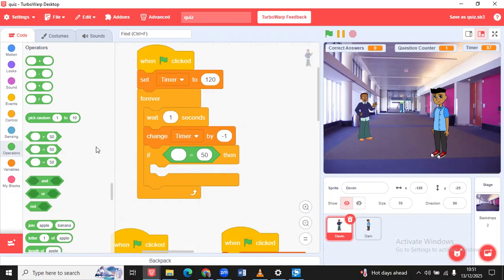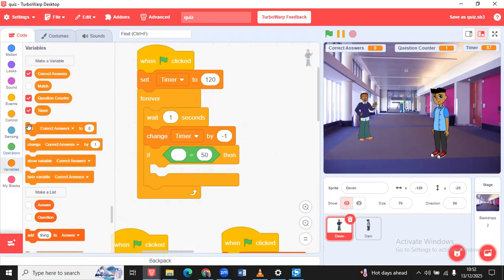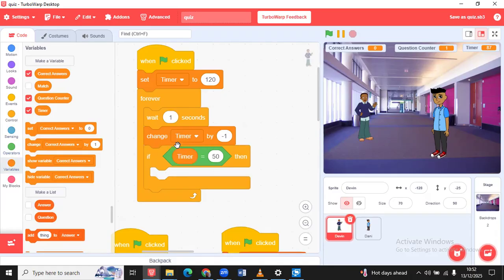All right, so let's start with the if timer equals 0 first. So go to your variables and then bring out the timer variable inside the blank space and then we change the 50 to 0. So now you can see we have the if timer equals 0 now.